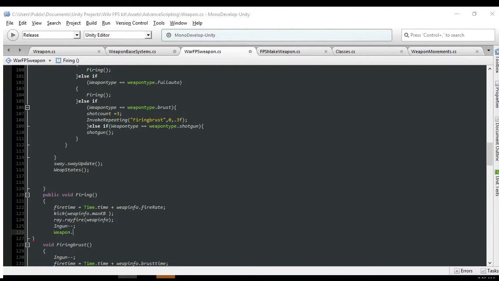Weapon dot weapon class dot invoke. Yes, I could do that. I could do an invoke method. Okay, so I could do it in the mono class like that. That will work. Well, I can't do it in this class. That's kind of a bummer. Invoke. Wait, what? I could do an invoke in here?